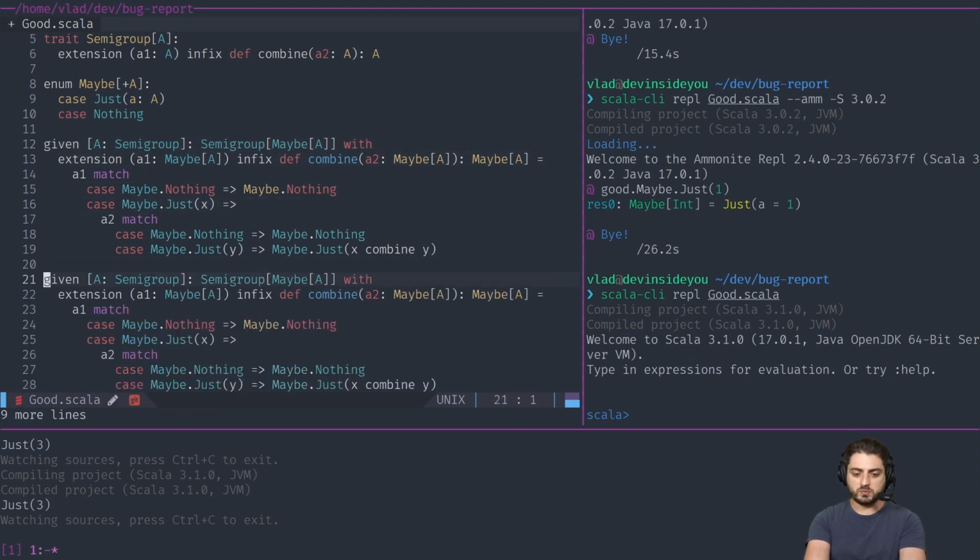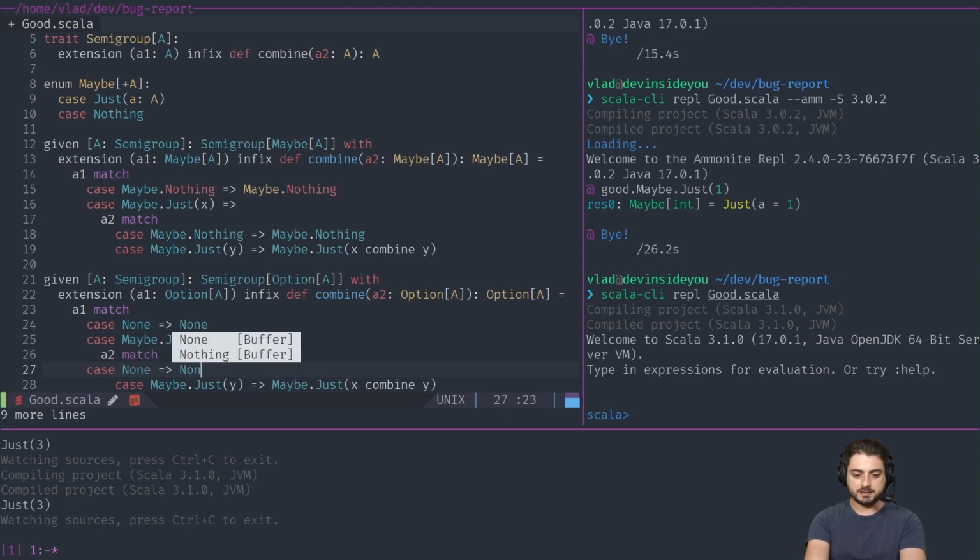So let's go over here and find maybe and replace it with an option like this. Okay, so let's do it over here as well, over here as well, over here as well. And yeah. All right, so let's go over here and so if it's none, then it's gonna stay none. I have no idea why it jumped like this. Let me do the same thing over here. So if it's none, then it's gonna stay none like this. I don't know why it jumps like this.